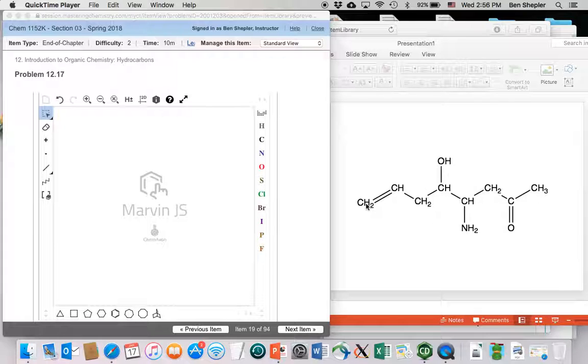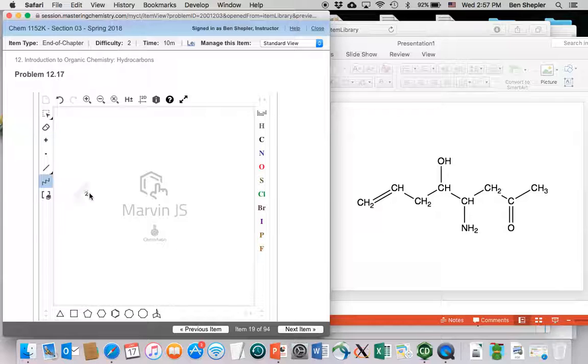So I'd probably start by just drawing this sort of base chain, and I have 1, 2, 3, 4, 5, 6, 7, 8 carbon atoms. So I come over here and use my chain tool, and so I'll drag it out until I get to 8 and then let go. And then let's first put in this double bond.